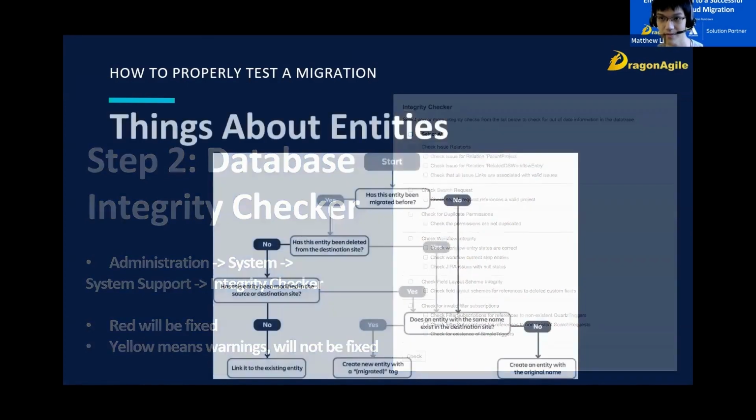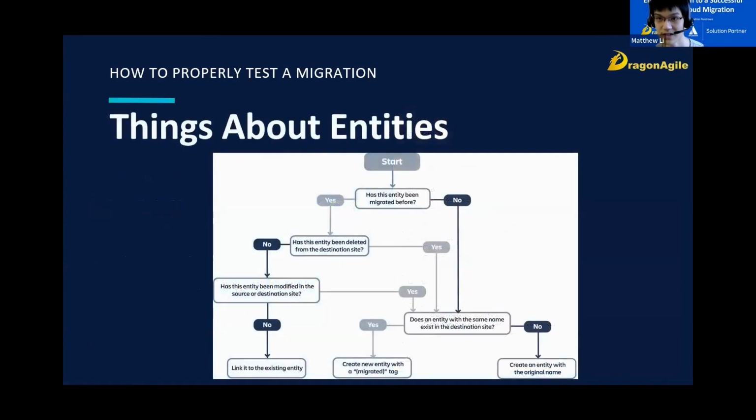So, things about entities. The migration assistant tracks what has been migrated and what has changed between migrations in order to prevent duplicates. The logic in this image applies to all entities, such as custom fields, screens, permission schemes, etc. The migration assistant first checks whether the entity has been migrated before, and then whether it has been deleted from the destination site or modified, and then also checks whether it has the same name as an entity that already exists in the cloud. After these assessments, it will either link it to the existing entity in the cloud, create a new entity with a migrated tag, or create an entirely new entity with the original name.